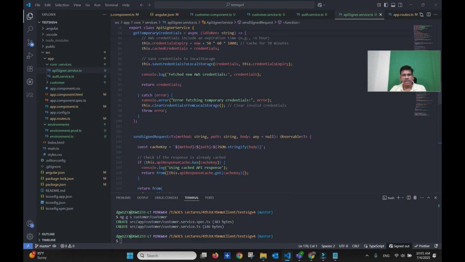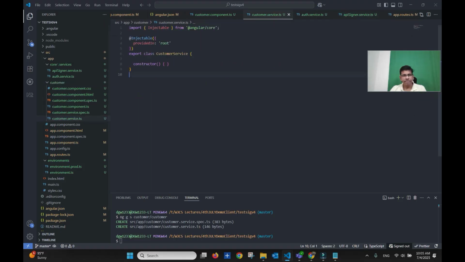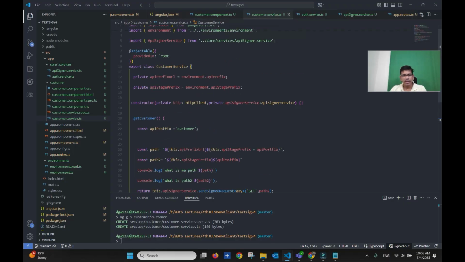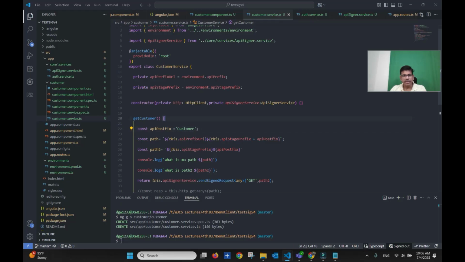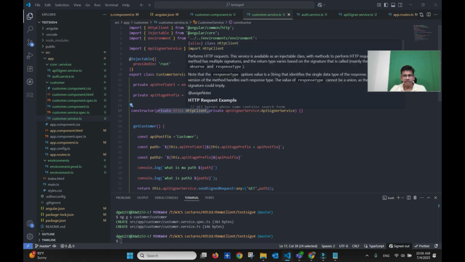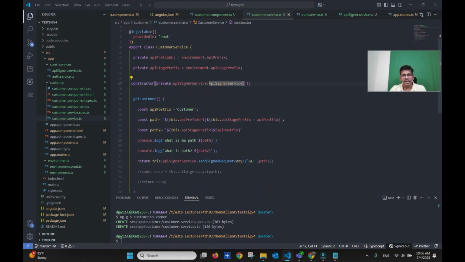Now let us see how to call this method from the customer API. Now I'm going to the customer service, and I'll be replacing this with my code. So the API prefix is Customer, capital C. Now this code is nothing but referring to the API signer service, and we are building the prefix and postfix of this URL. We don't need the HTTP client, because we will be sending through the API signer service.